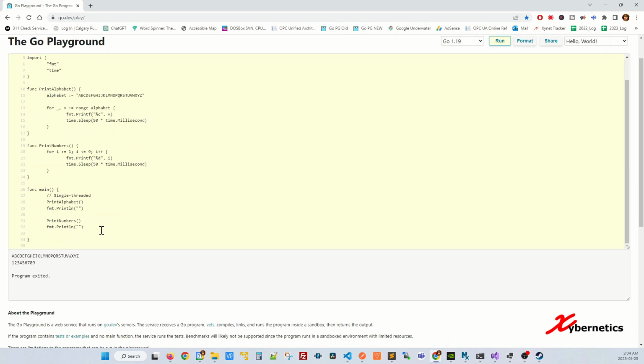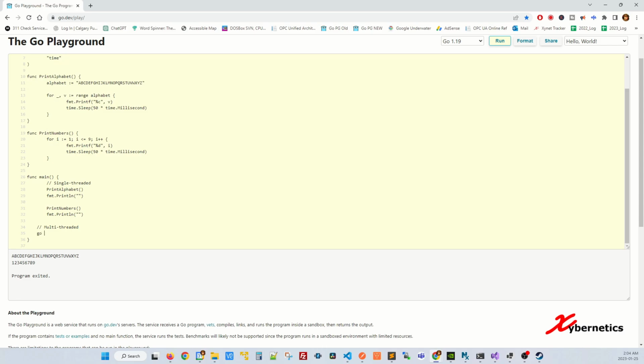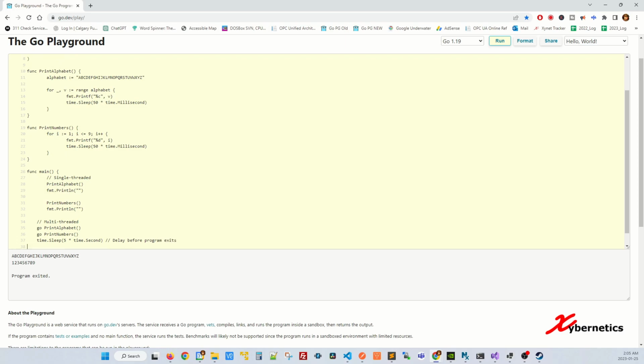If I want to asynchronously run print alphabet and numbers, which means they run in parallel and not in sequence, this is what you have to do. I'm going to give it multi-threading. Now I'm going to say go PrintAlphabet, and then go PrintNumbers, and then I'm going to put a delay here of 5 seconds before the program exits.